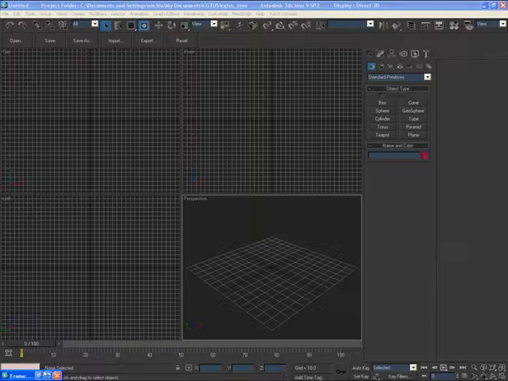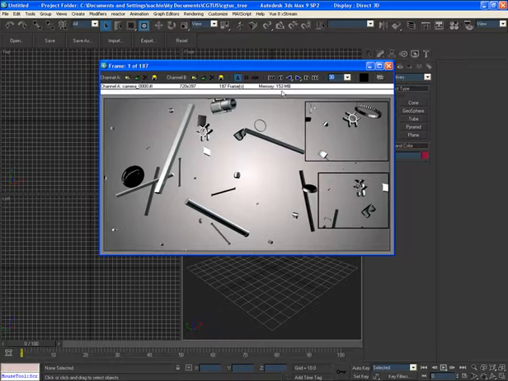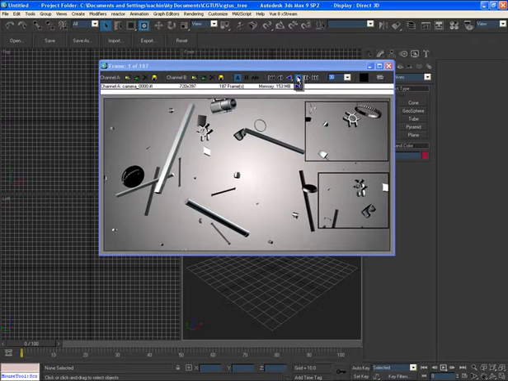How to assemble and disassemble an object like in this video. Okay, so this is the video that we are going to learn today. So let's see the result.